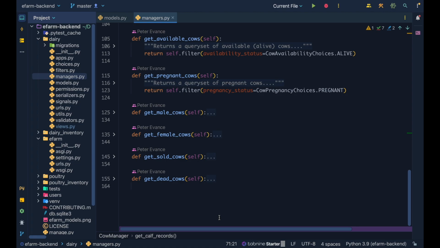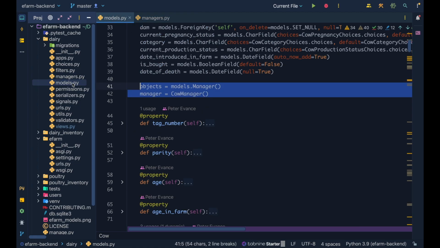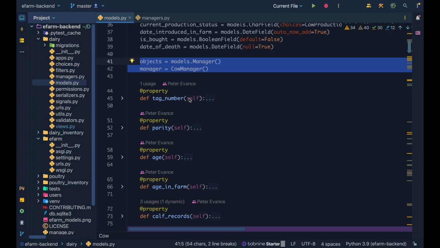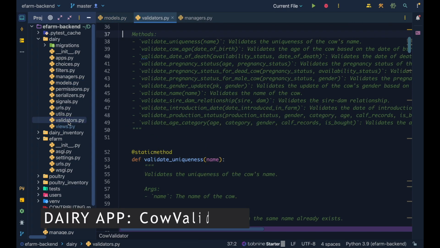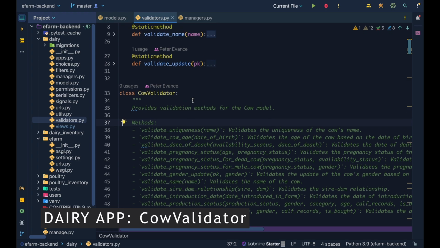And now that you've got a glimpse of our custom cow manager, let's head back over to our models.py. Scrolling further down, we have our clean method and also the save method overridden. And remember, from the previous tutorial, I introduced this concept of chunking these validations into a single file, that is the validators.py. So without further ado, just head over to the validators.py.